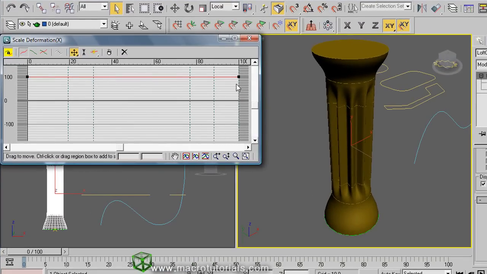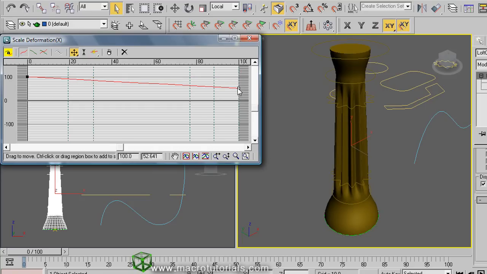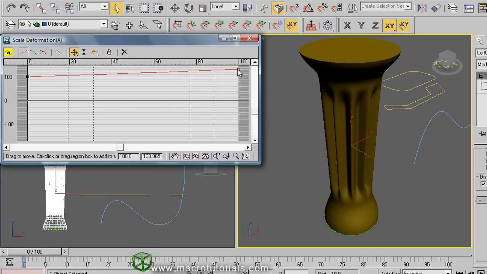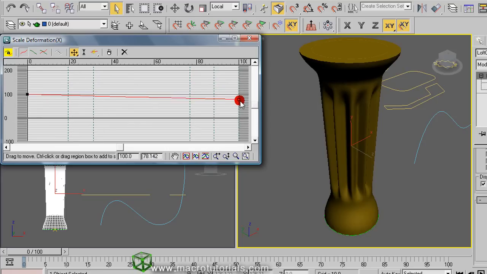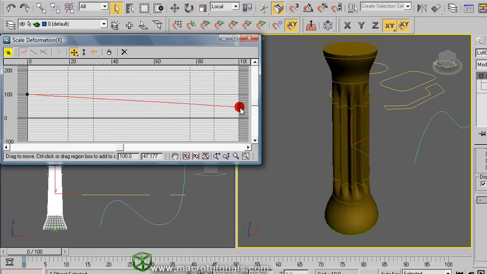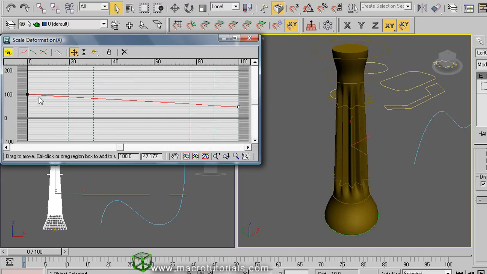This line has 2 points at the extremes. If you click and keep it pressed on one of these points, and move up or down, the scale of one extreme of the column changes. The same happens in the other extreme if you move the other point up or down.